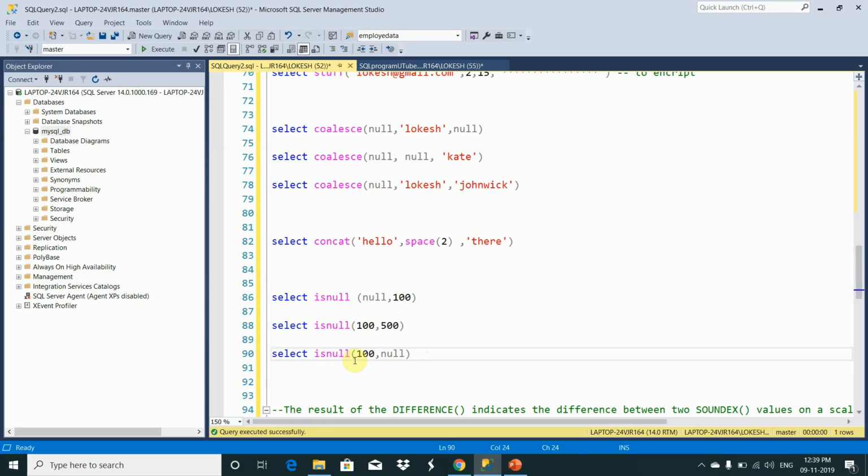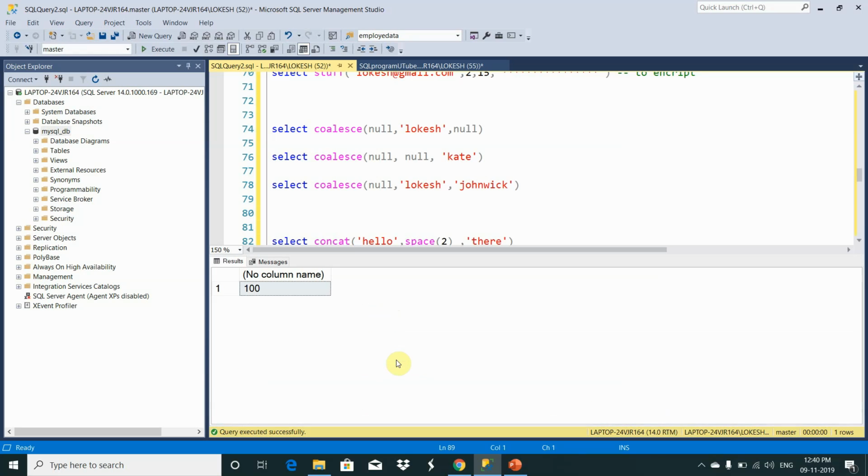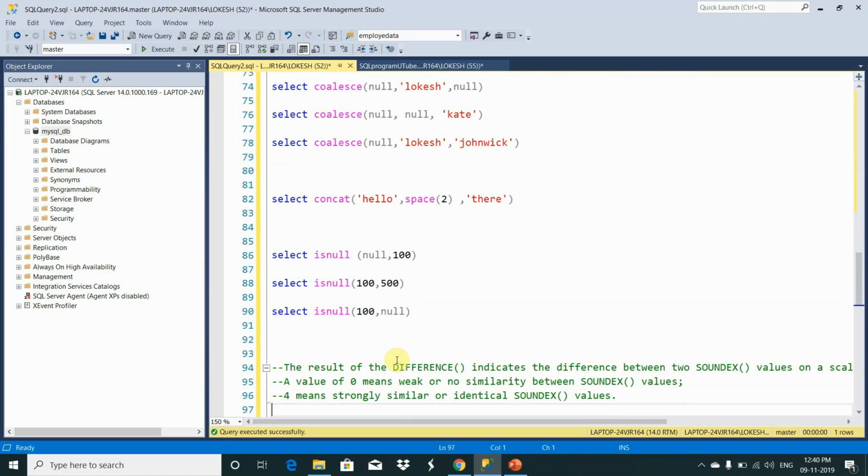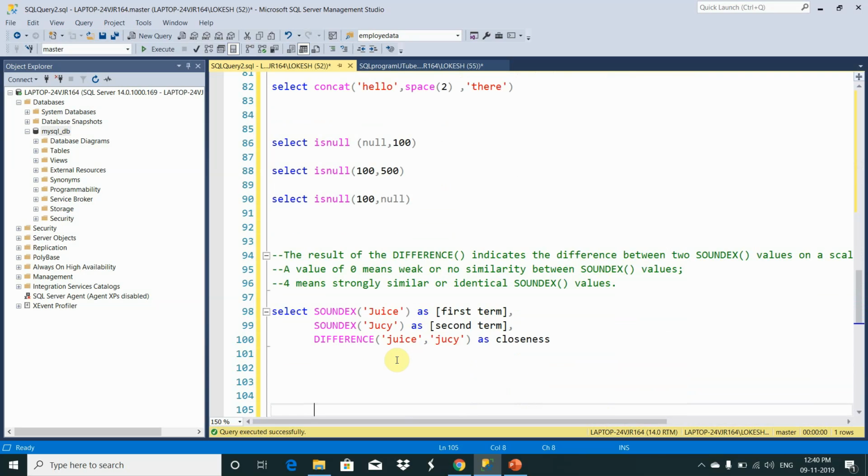I have the ISNULL function with the first parameter 100 and the second parameter null. Even though you have a null value, the first parameter is not null, so it will obviously return the not null value. Control E: 100. Hope you understand the ISNULL functionality. So ISNULL always returns the not null value when it sees it first. That is a remembrance.